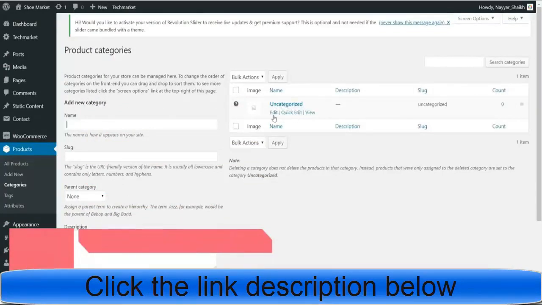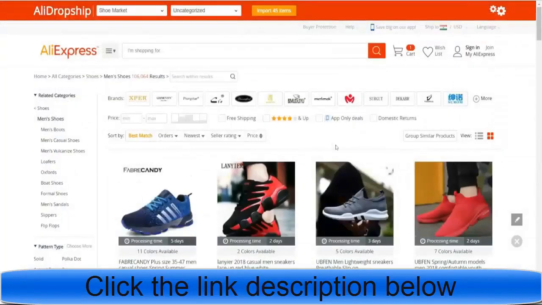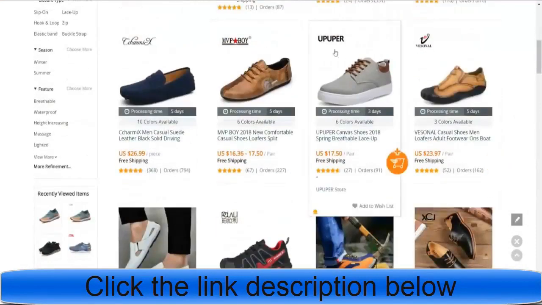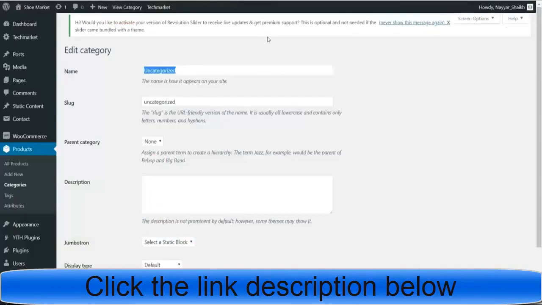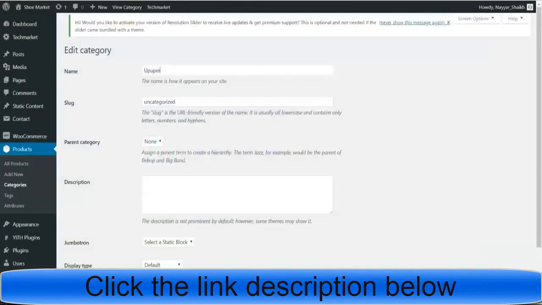So what we'll do, we'll edit this one. Let's click on edit, and instead of uncategorized, let's name it something. Let's search for any Chinese brand from here. For example, here we have, I don't know how it is pronounced, but this is the one. I'm selecting this one, UPUPER. Let me select this one. No, I'm wrong. Okay, so this is the spelling.